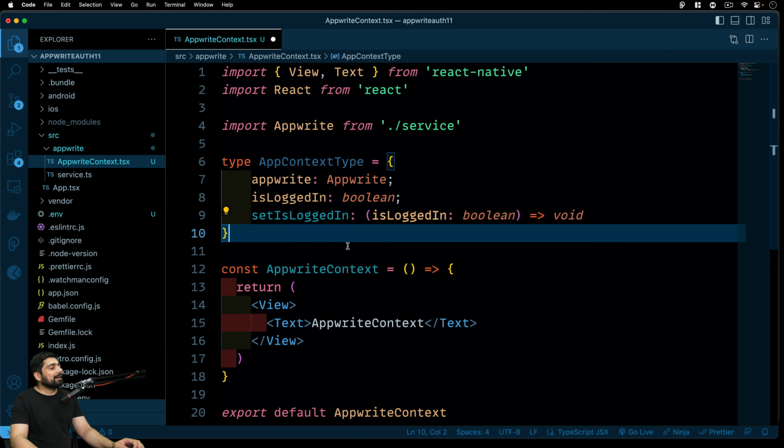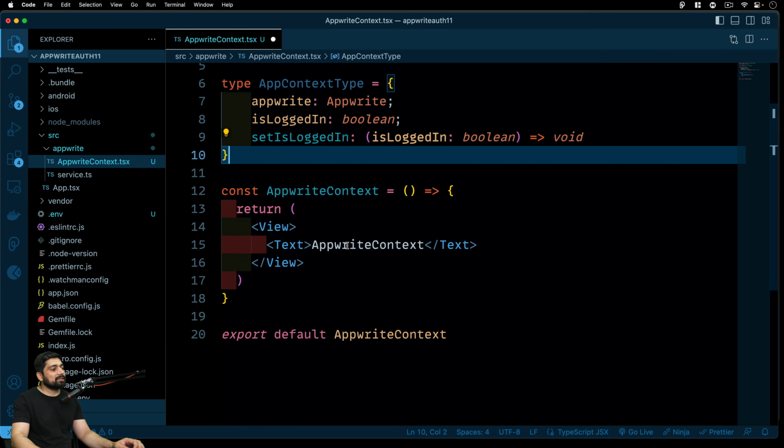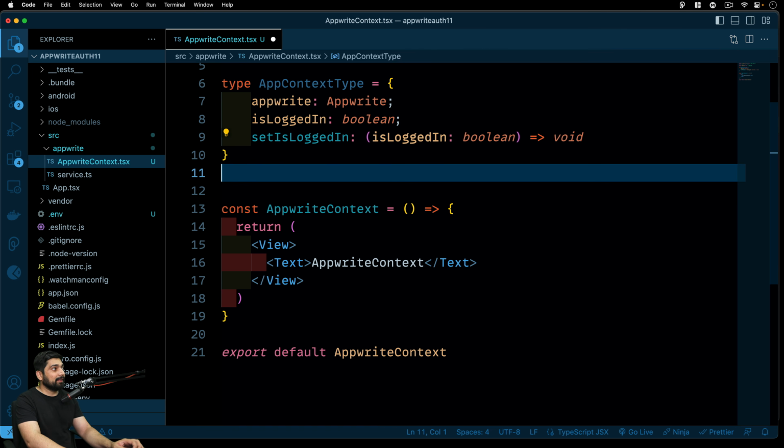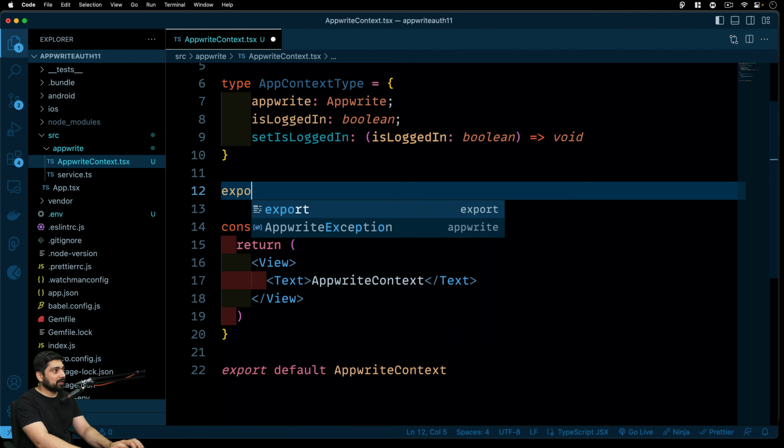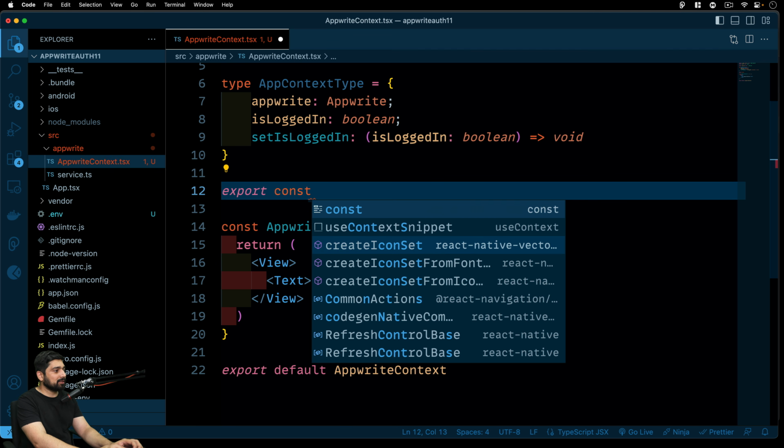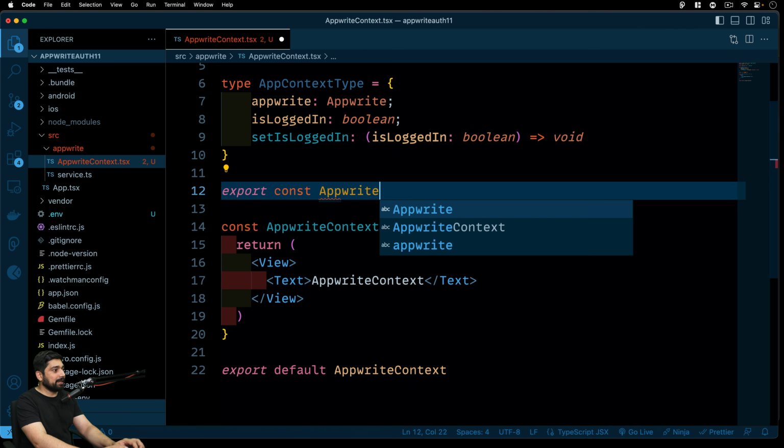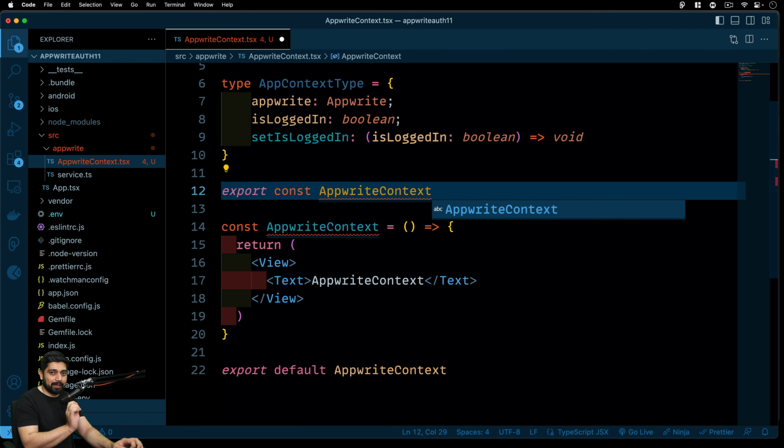Now we need to create a React context. This is not the provider we are creating. We need to just create a context first. The way we design this is first we go ahead and say export const, and we'll be saying AppwriteContext. Again, I repeat, this is not a provider. This is just a context.